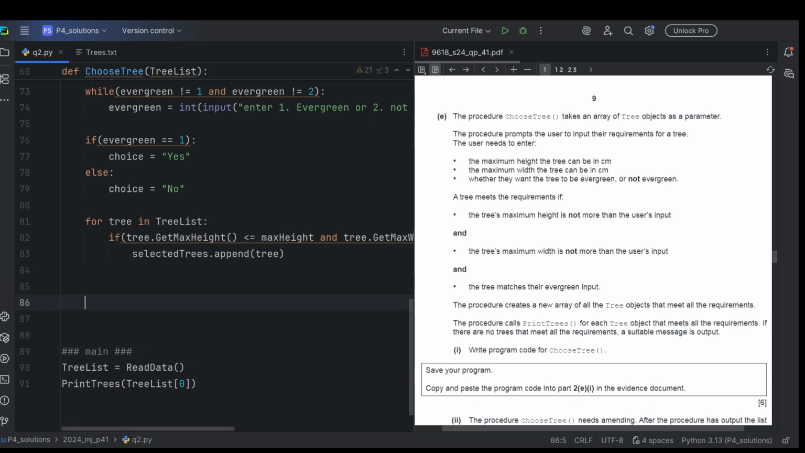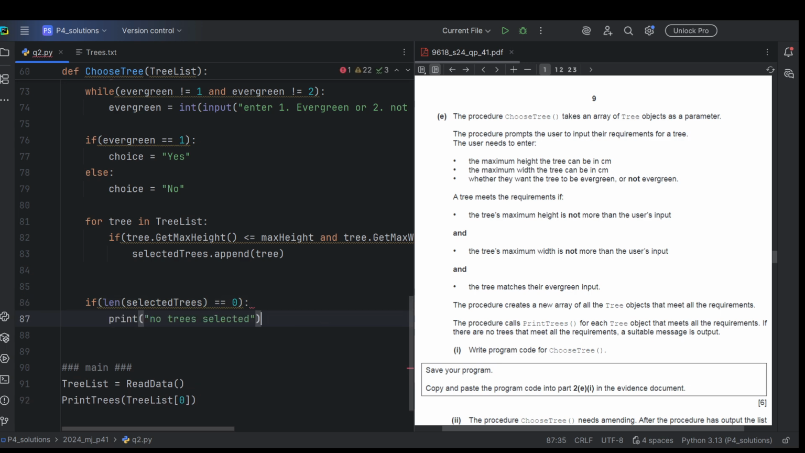Okay, once the loop ends, once the whole thing ends, then we'll find the length of this array, which is the selected trees. If the length of it would still be 0, if it is still empty, then that means there were no appropriate trees. So we check if the length of the selected trees was still equal to 0, then we are going to print no trees met the criteria. This would be our output message.